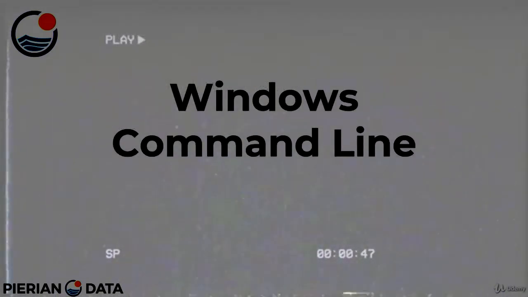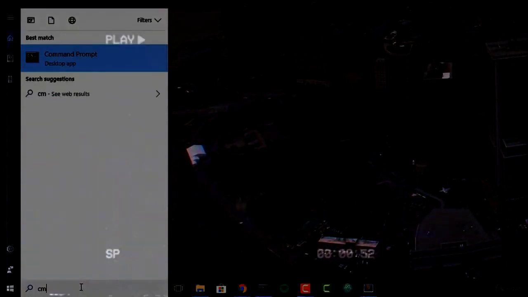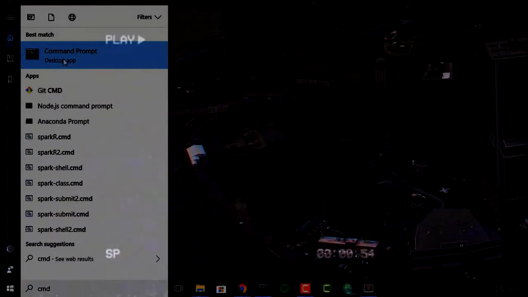Alright, so let's go over the Windows command line operations. At your computer, to find the command prompt, all you need to do is search for the term CMD, and you should be able to find command prompt as the best match. If command prompt doesn't show up when you search CMD, instead just search for the whole phrase, command prompt, and then you should see command prompt desktop app.